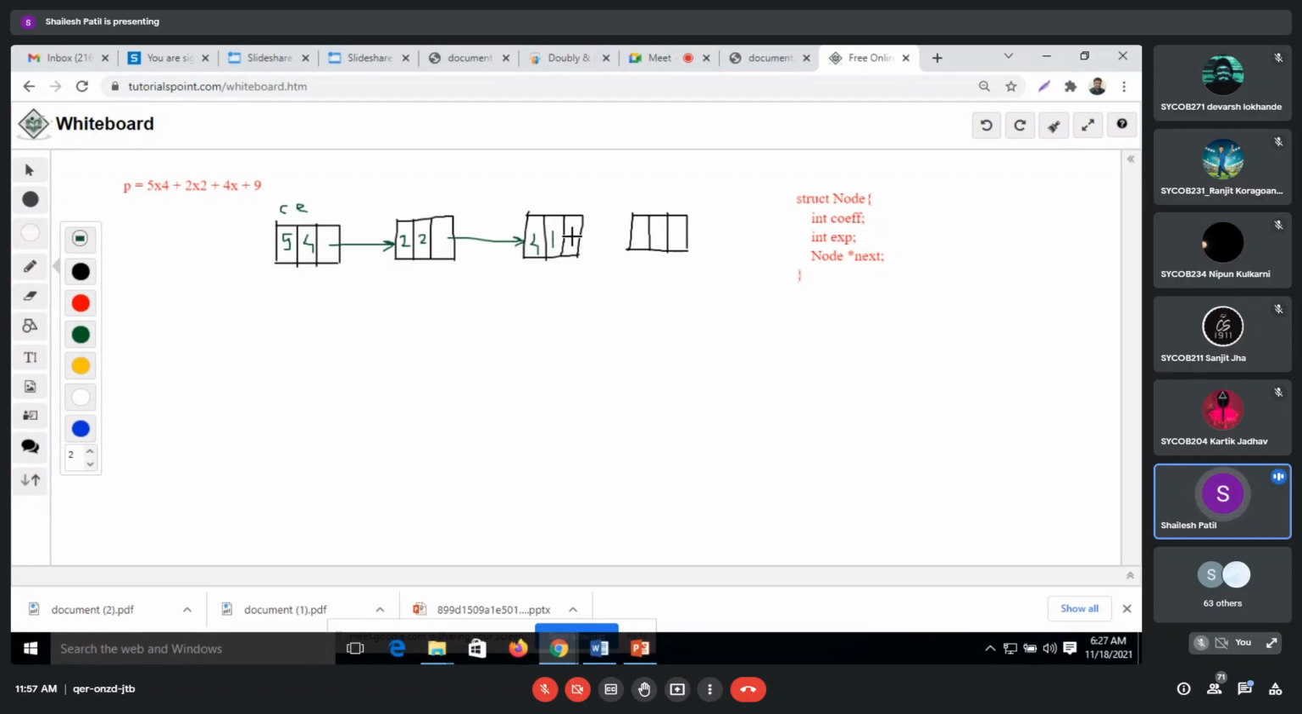Okay, so that is over here. Again, next is over here. So 9 is over here. X is not there, so the exponent will be 0, because any number raised to 0 is, sorry, 1. Okay, so that is what we have. And this is null. Okay, so getting how we can represent the polynomial with the help of a linked list.